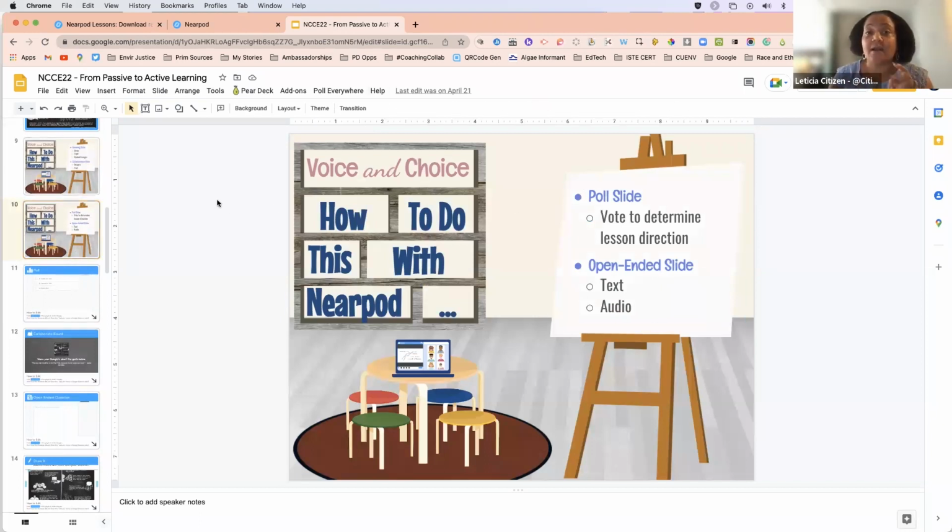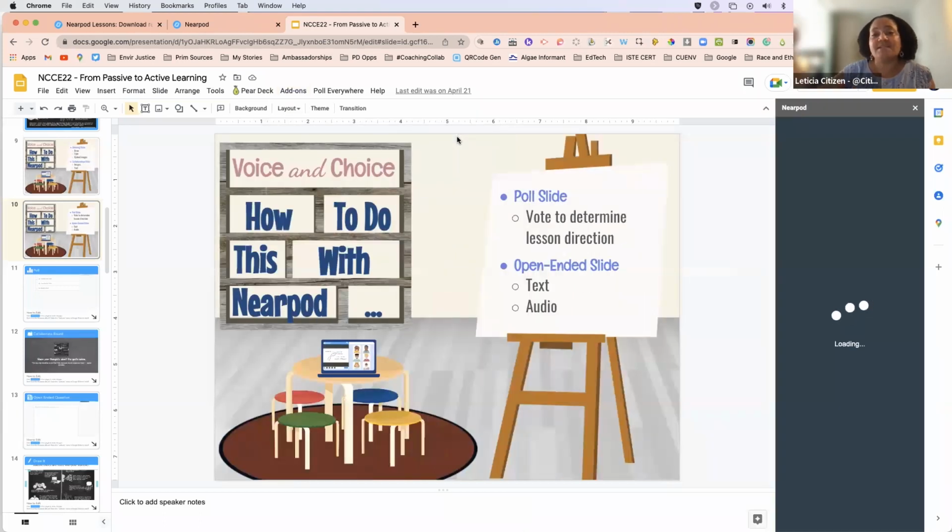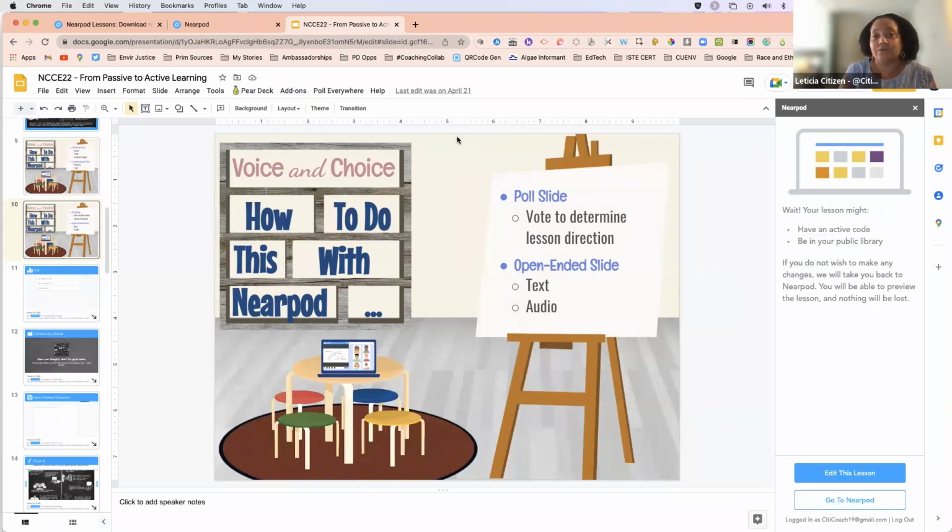The other thing I want to point out is when I'm building here in Google Slides, there is a Nearpod add-on. Okay, so what that does is I added my add-on for Nearpod. I go ahead and click open Nearpod. What it's going to do is bring all those interactive slides from Nearpod right here into my Google Slides. So right now it tells me I already sent this lesson over into Nearpod, and it's asking, do you want to edit this lesson?